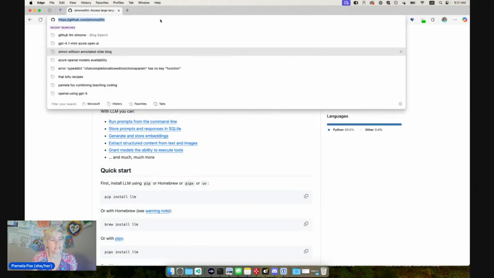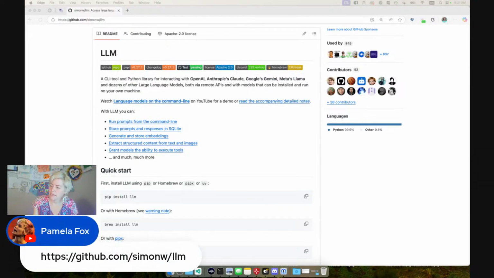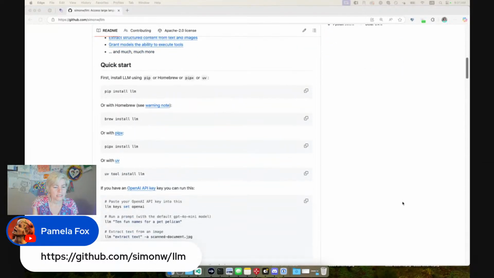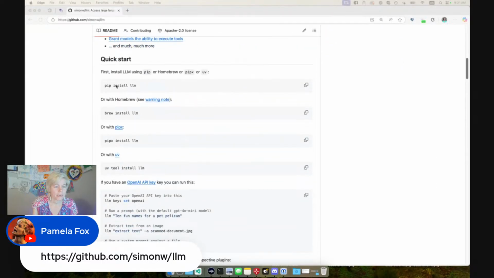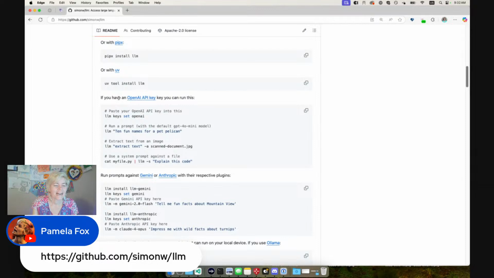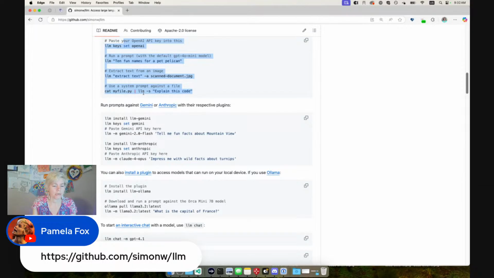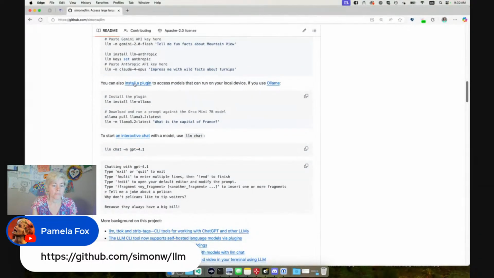So this is the tool from Simon Willison. I'll share this URL in the YouTube chat. You can see it up there too. And it's written in Python. So you can pip install it, but you can also brew install it, UV install it. You can install it all kinds of ways. And then you can use it with lots of different models, right? So, if you're using OpenAI, if you're using Gemini, Anthropic, and then there's plugins too, right?